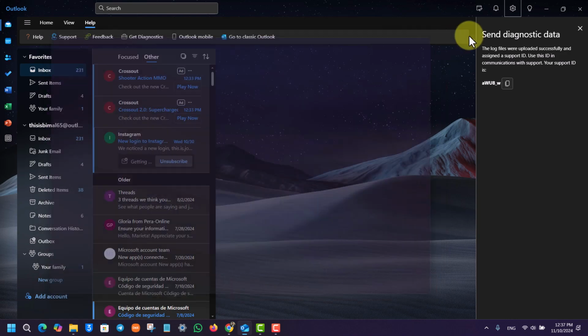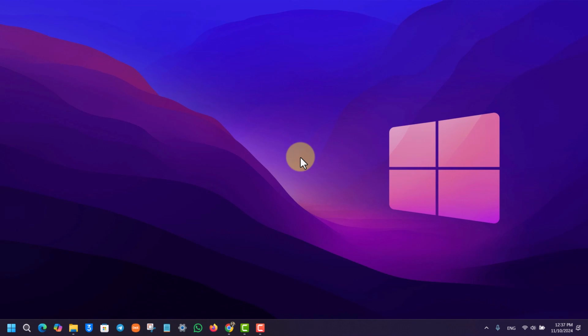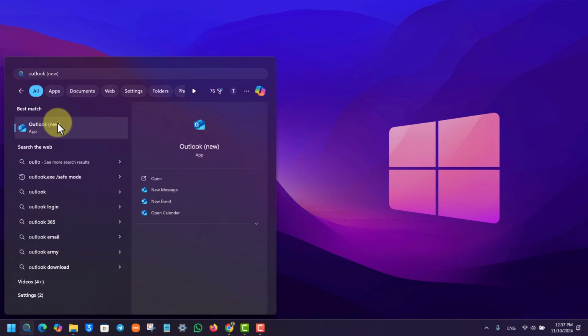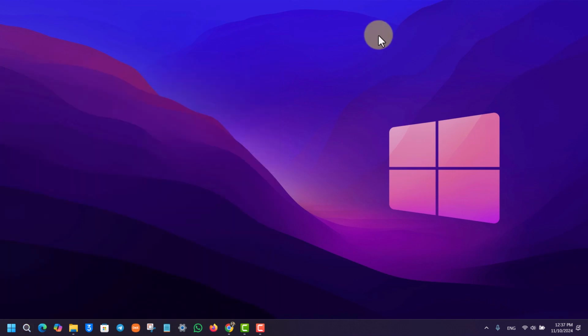You can also try to uninstall and reinstall the Outlook application. So in the search bar, you can just go ahead and search for Outlook, right click on it, and then click on the uninstall button and reinstall the Microsoft Outlook app to see if that helps you solve the problem.